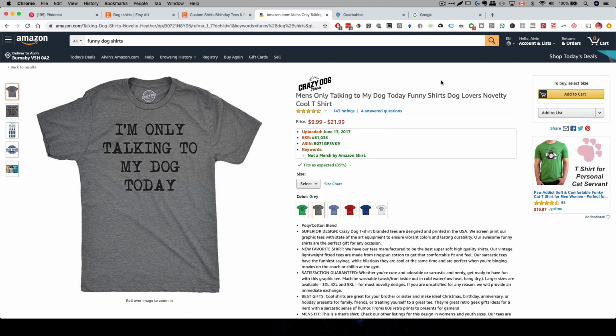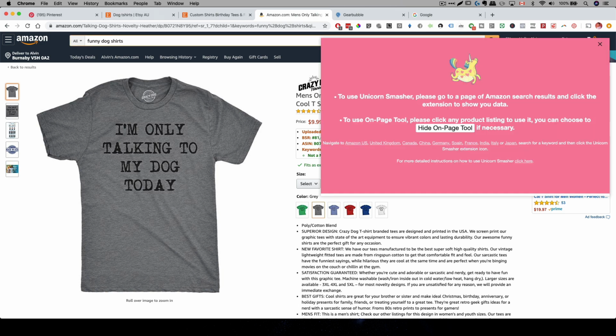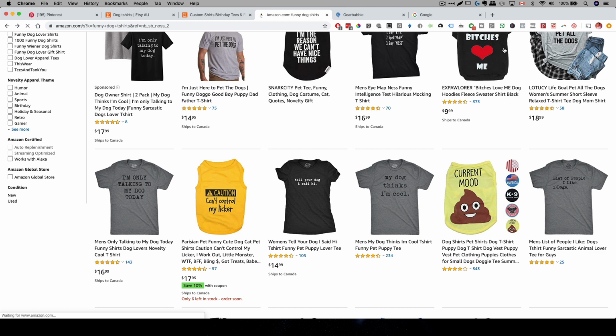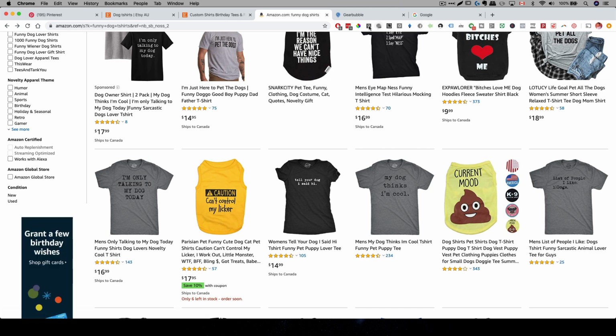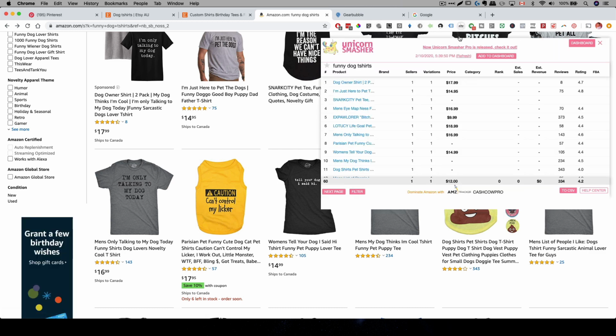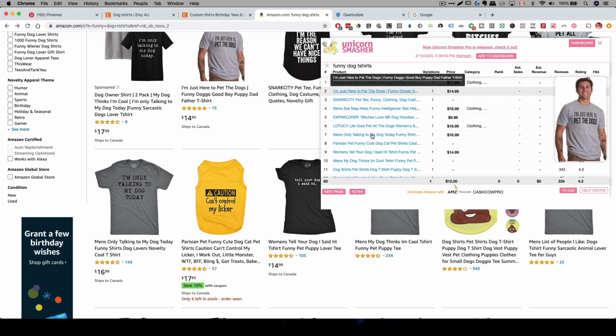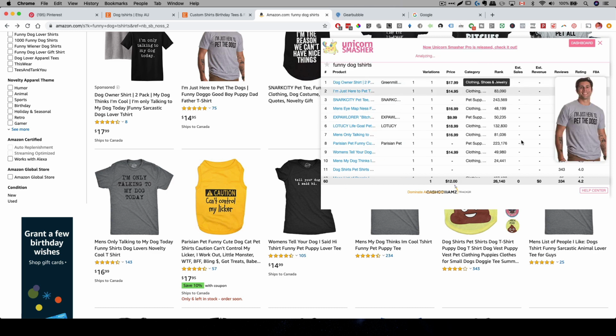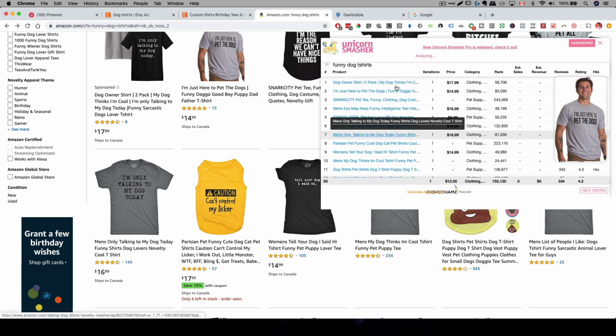All right, so Amazon also has this plugin that I use a lot called Unicorn Smasher. It's a free extension on Chrome, so you can actually click on Unicorn Smasher Chrome plugin over here, and it will pull up some designs, estimated sales, revenue, etc. That can actually help when you're doing dropshipping as well.